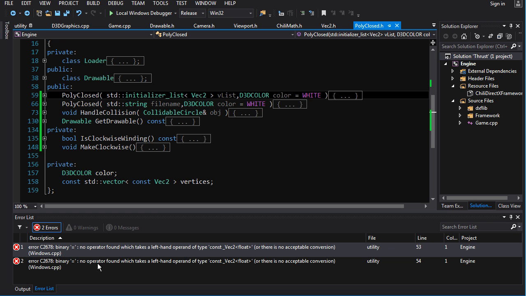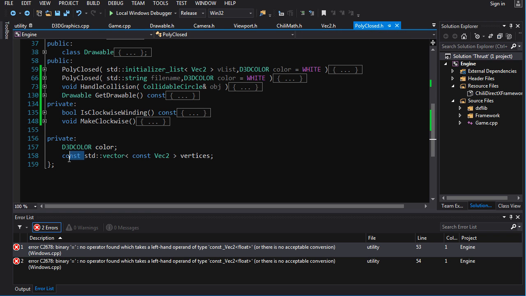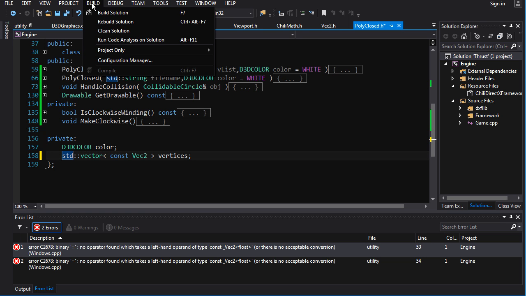No operator found which takes left-hand operand of type constant vector. Yeah, I think we have to unconst this if we want to do that, because if we don't unconst it, then we're not able to modify our vectors anymore.